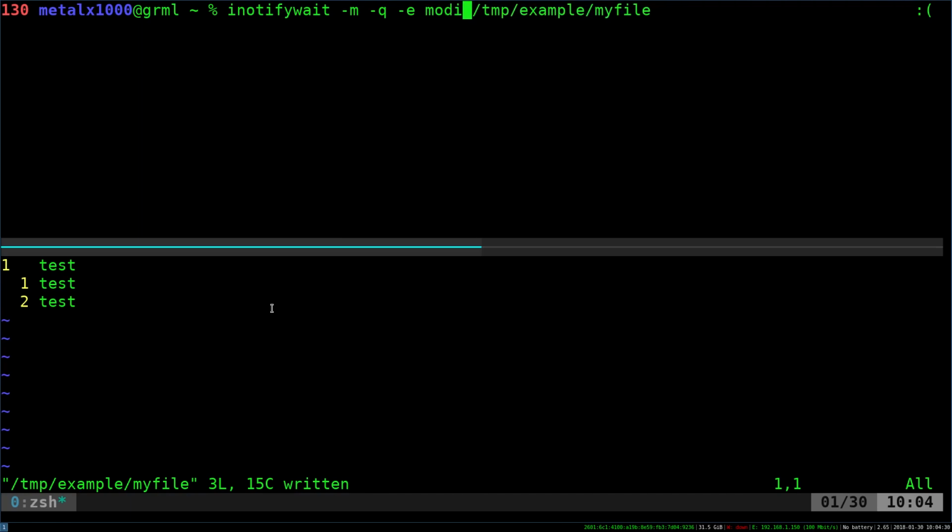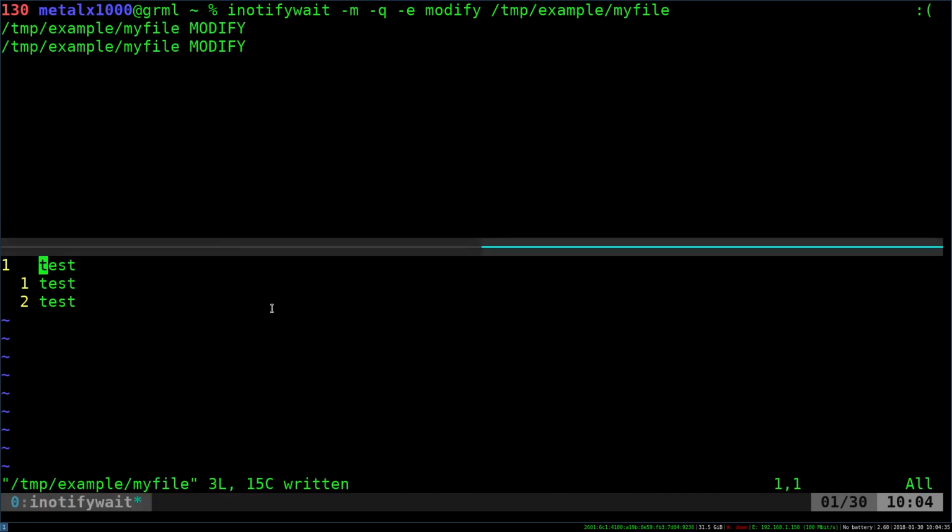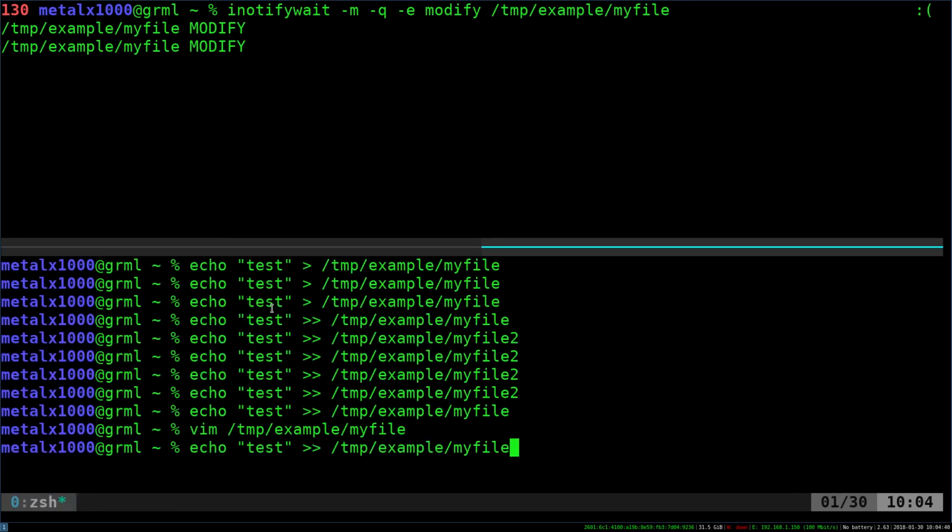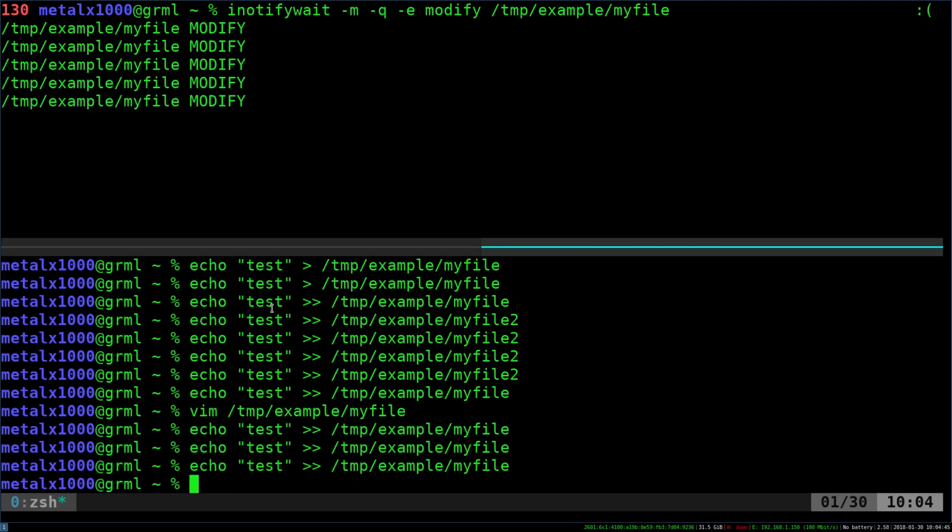Type modify here. So now you can see it's only telling me when it's been modified. So I saved it there. I can write to it this way, and it's only telling me when it's been modified. Not that it's been open or closed or written to, just that it's been modified in some way. And there's a lot of options. Again, look through the man pages for more information on that.